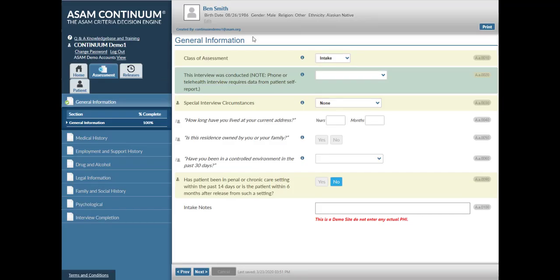Once you have navigated to the General Information section, select the drop-down menu of the second question. You will notice that this menu offers two options to choose from, in person and by phone or telehealth video. These new choices expand options for how patient information will be gathered.